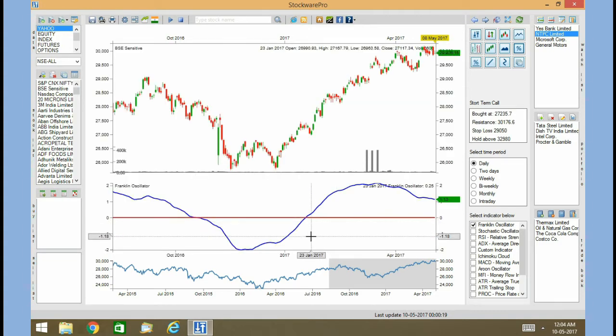Once Franklin oscillator goes below the zero line and starts to move up, that will be the entry point for long-term investors. And by the time it crosses the zero line, it would have gained enough momentum that you can expect quick returns. So that will be the entry for short-term investors. The long-term investors can enter at this point below zero, but the short-term investors should wait till it crosses the zero line. And the Franklin oscillator will cross the zero line in the upward direction only 2 or 3 times for any stock in a 1 year period.